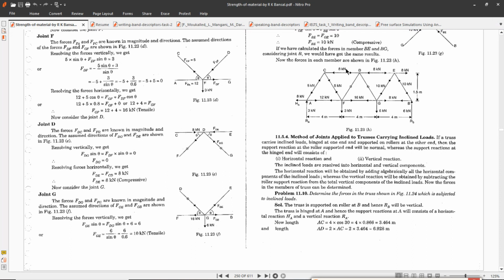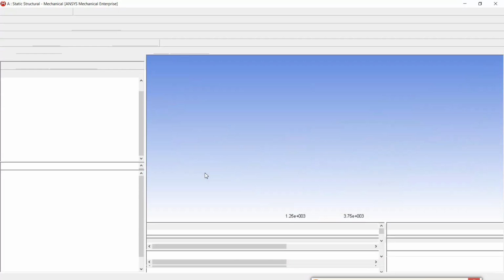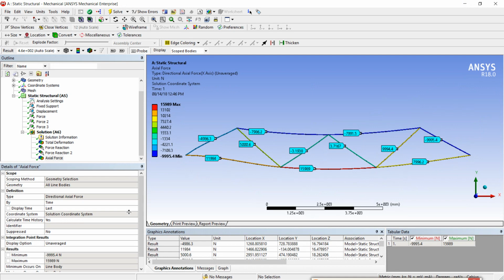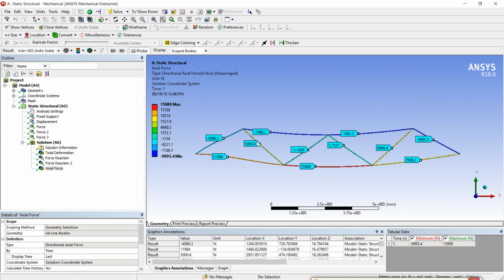Likewise, all the readings have been verified. So our purpose of analysis is that it must be verified with the theoretical. So it has verified all the results. The main thing in analysis is that it must be verified with practical or theoretical. So you can see it has been verified with the theoretical results.